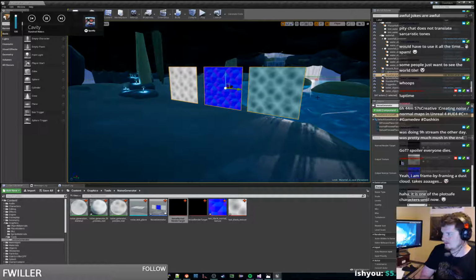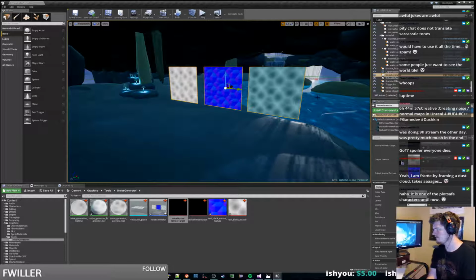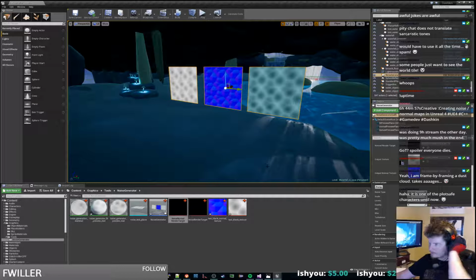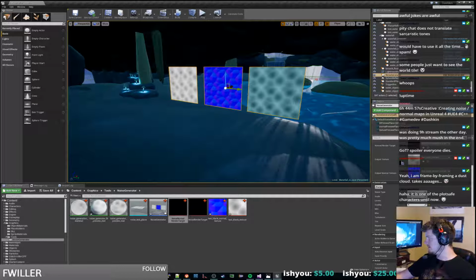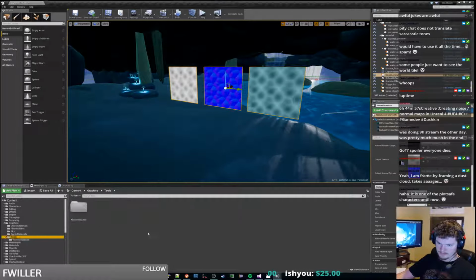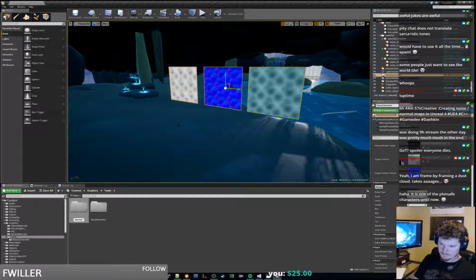So let's do that. Normal map creator object. So we're gonna need a material which will create a normal map and export it to a texture. So why don't we do noise generator? Let's make a normal generator.